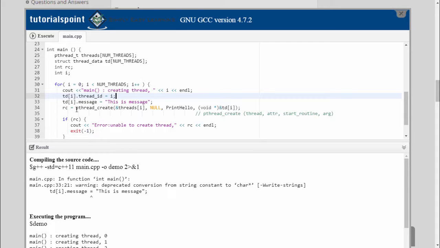So rc is the return value which is being returned by this pthread_create function, and rc is of the type integer. The pthread_create function requires 4 input arguments. The first one is the thread reference. The second one is the attribute. Here we have passed NULL as the attribute. The third argument is the start routine, which is nothing but the respective print hello function we have defined earlier, and this is the argument we are trying to pass, and that is td, that is a reference of td.